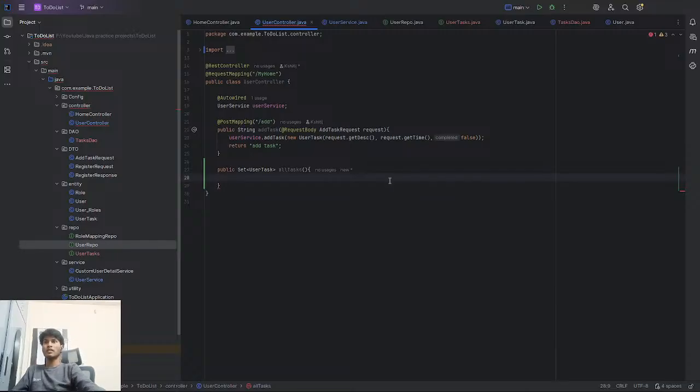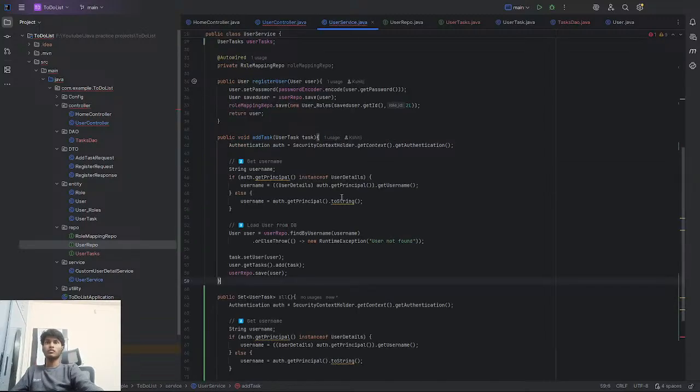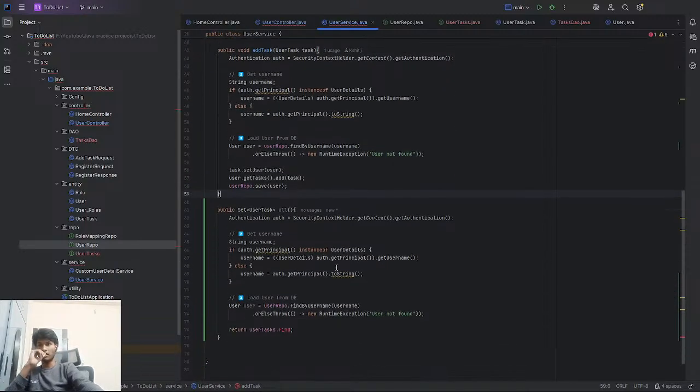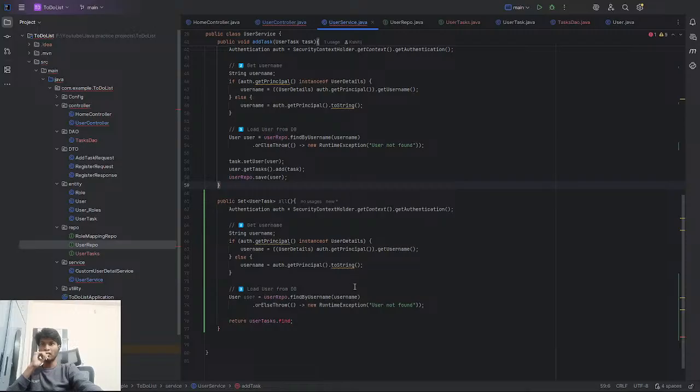I'm not getting the user ID, right? So how am I going to do it? Where is that user service? Here I can get the username, but not the user ID. How to get the ID of the current user?